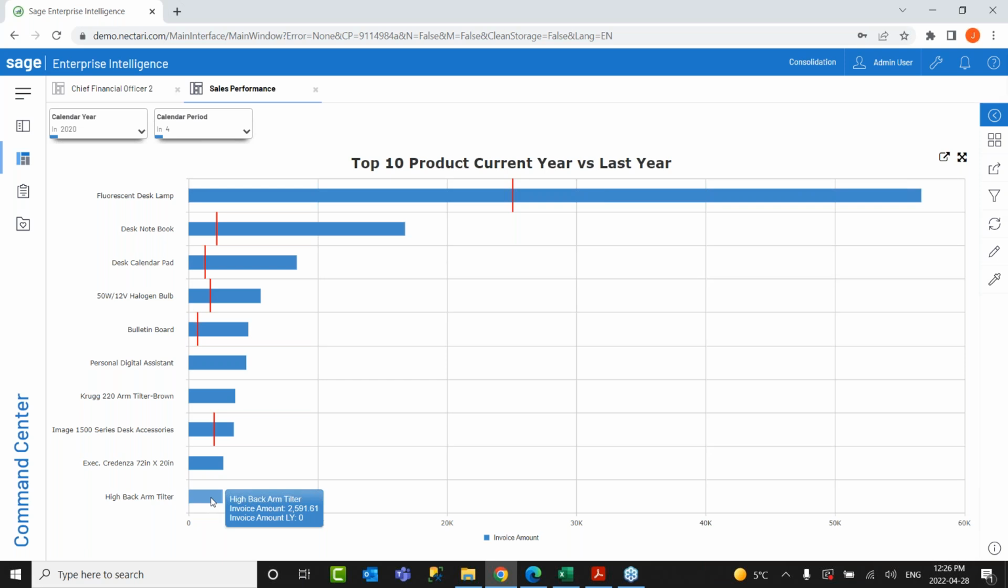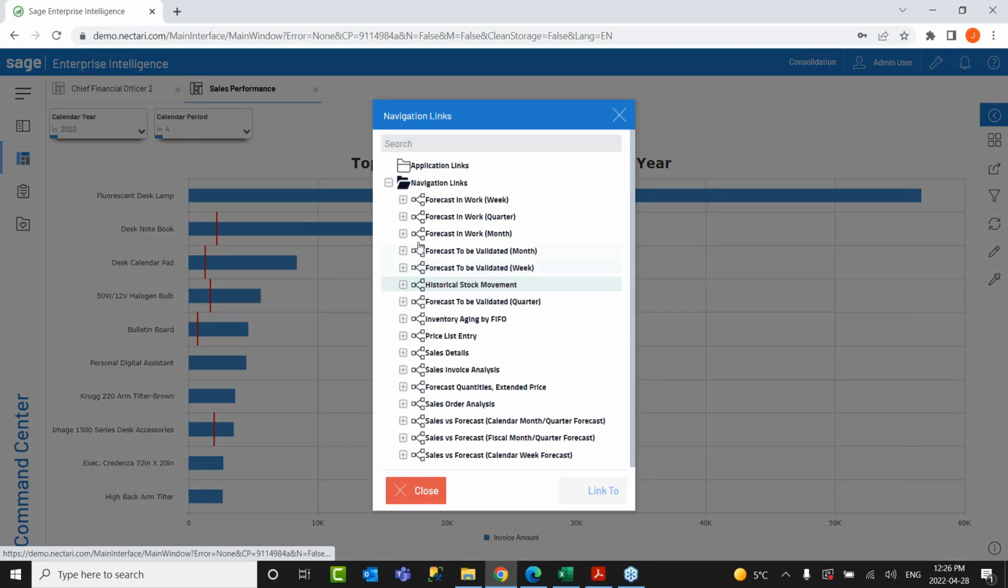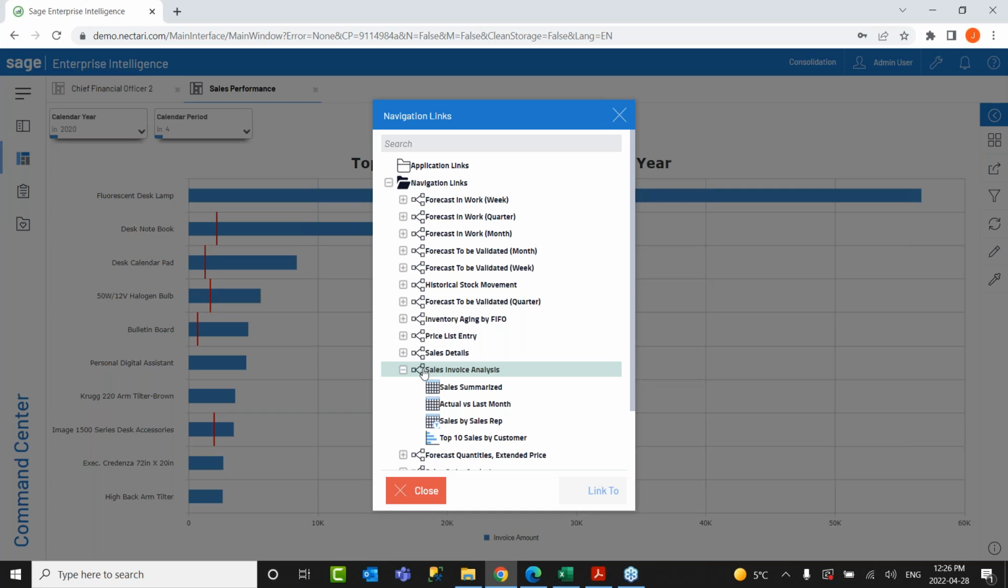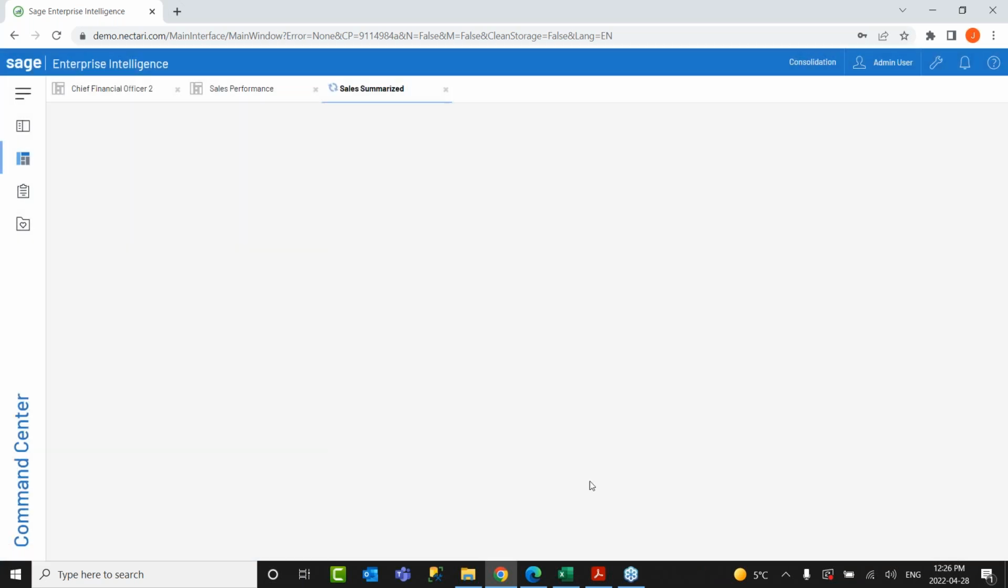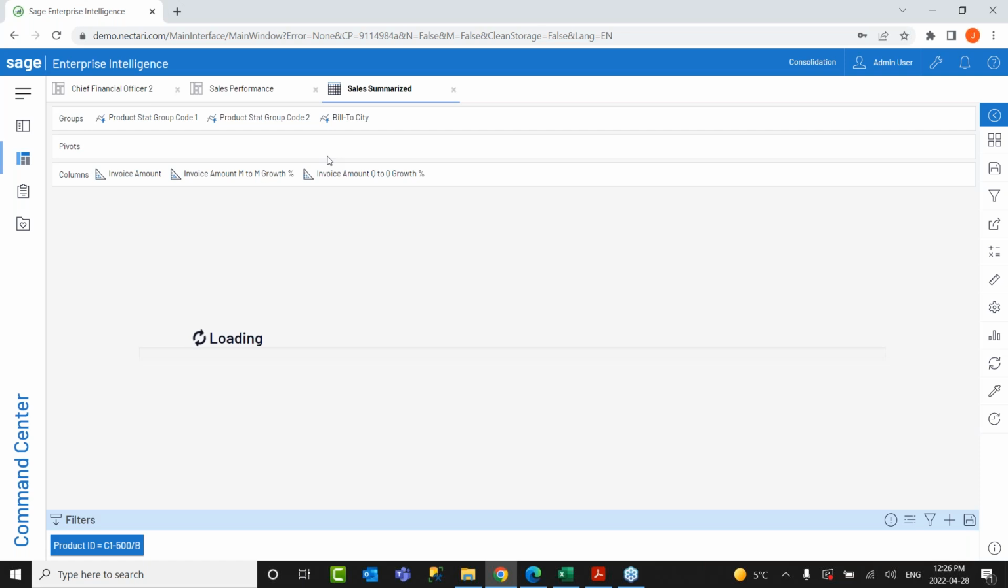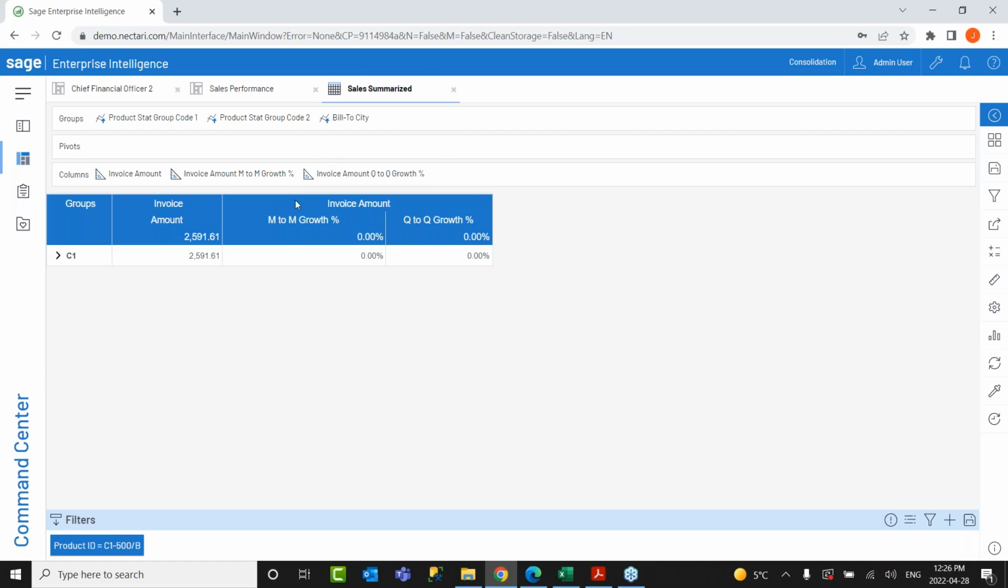So we can dig deeper on this product and connect this to the underlying data by linking this to the worksheets. When we click on the bar representing high back arm tilter, we have the option to link this to the existing worksheets within SEI. And that's where we get presented all the worksheets that we can connect to. These are the suggestions that the solution makes for us so that we can go into the right worksheet of our choice. So we will choose sales summarized, for example. And that would make us jump directly from that dashboard into this worksheet here.